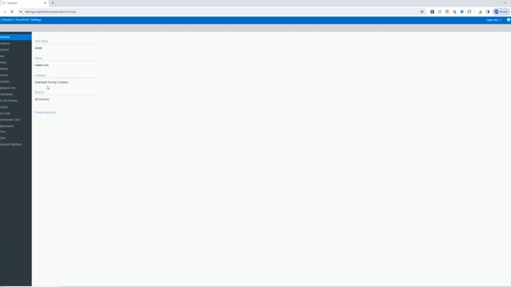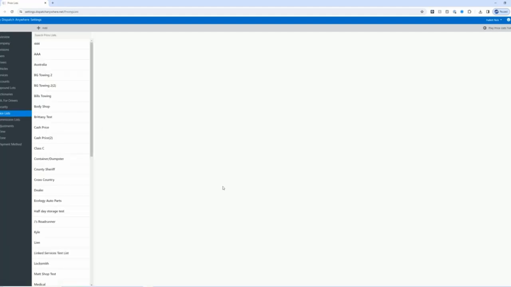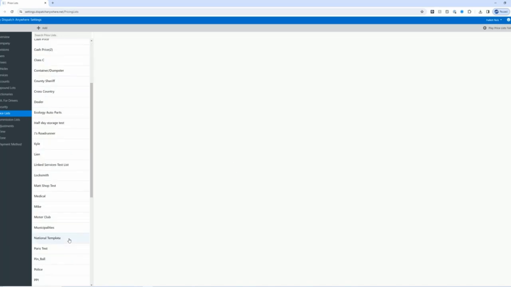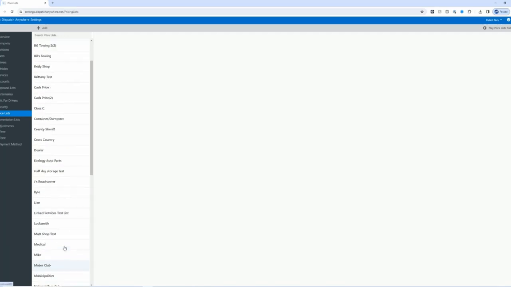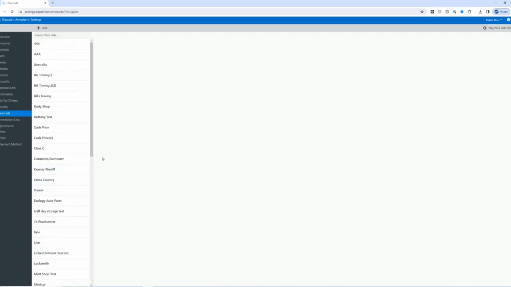So the first thing we would want to do is log into our settings website, settings.dispatchanywhere.net, and navigate down here to our price list section. This is where we will go to create a price list template and affiliate that template to any accounts that would be either standalone pricing or sharing the pricing that we're creating here through the price list. You'll see that we have created a ton of price lists in our system as it sits, but if we wanted to create a new pricing structure for our accounts, here's how we would do so.